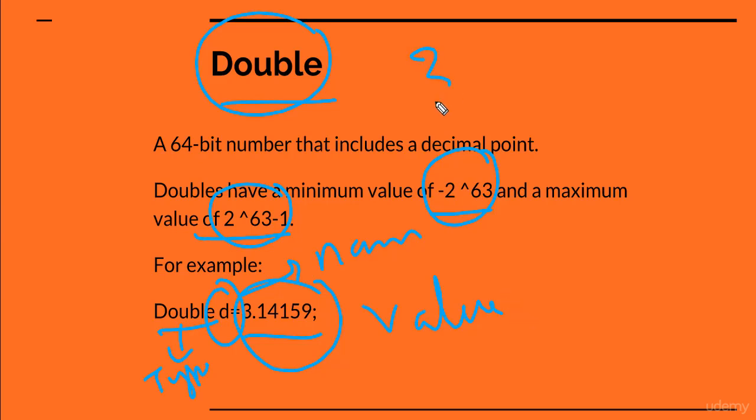It will be something like 37.65555, whatever, that's a large value. Then you will use a double. So double is a 64-bit number that includes a decimal point.